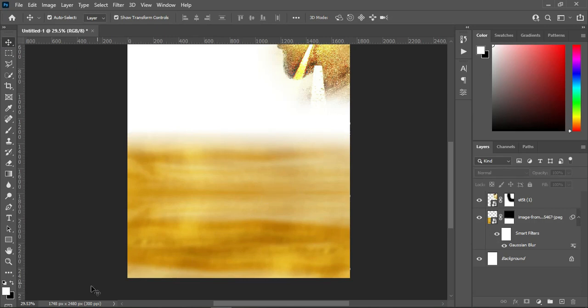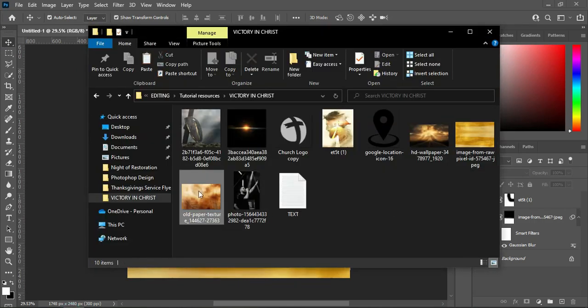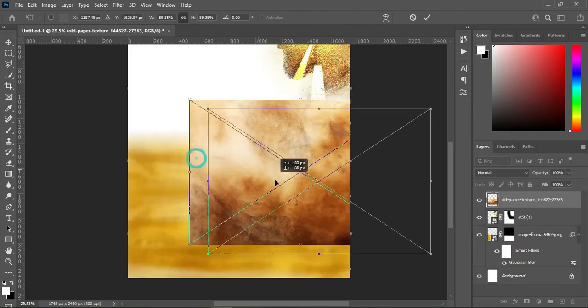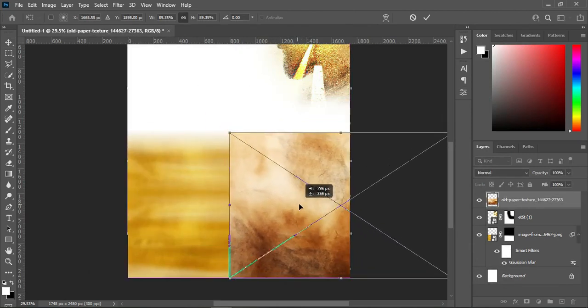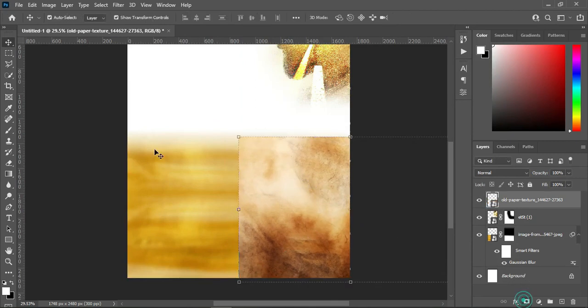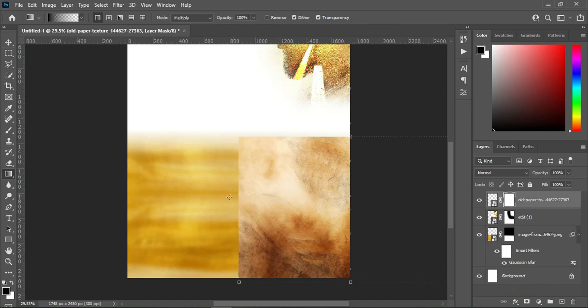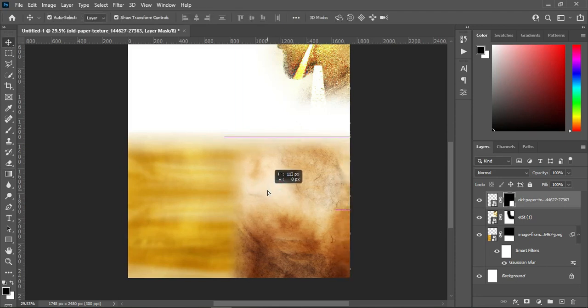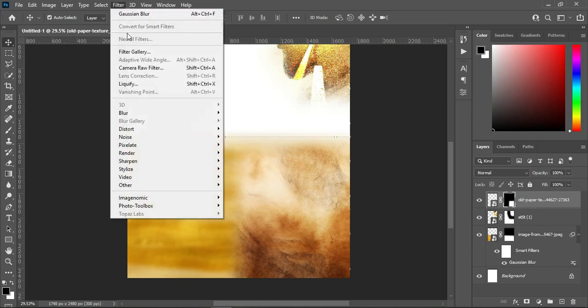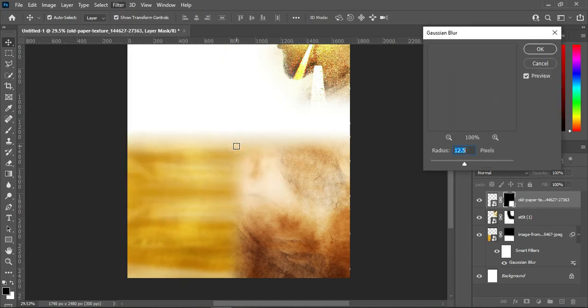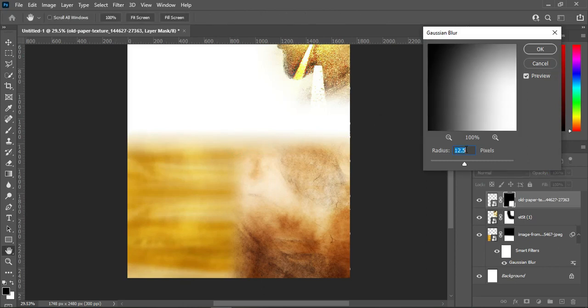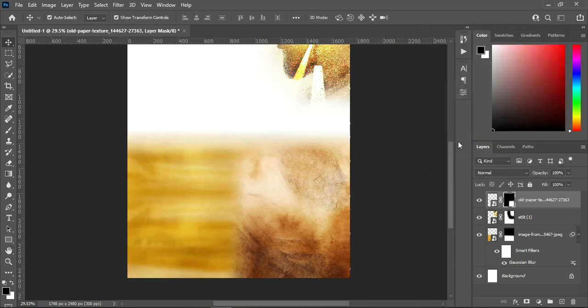So then the second one I'm going to import is this one. Then drag it over here. Okay, then apply your layer mask, select your gradient tool, and now we blend over here, and the top here. Then you drag it. Then go to your filter, select blur, then Gaussian blur. And I will blur this one at the rate of 4.4. Okay. Then leave it this way.